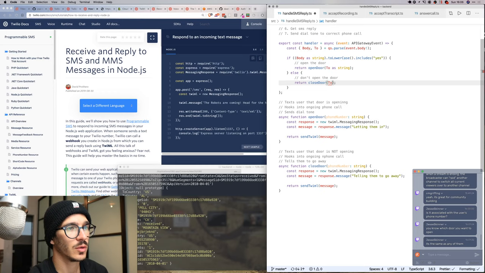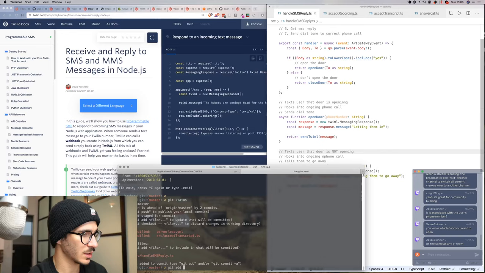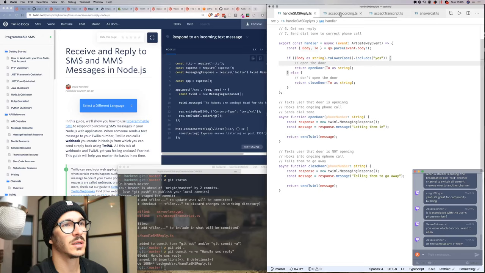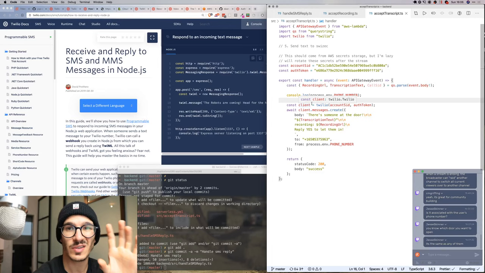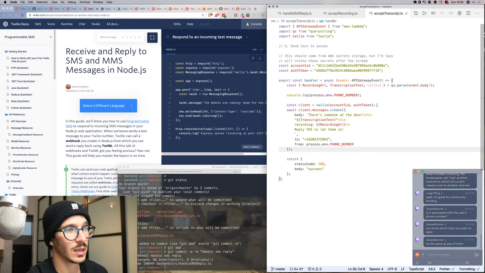To S string. Okay, we've got that. So now we can make a commit: git status, git add dot, git commit -m "handle SMS reply". Now here where we are accepting the transcript, we get the phone number. This is still something I need to debug a little bit more because I'm not getting this text message when I send it. I'm not sure why, but here I'm going to save the call SID and the phone number.